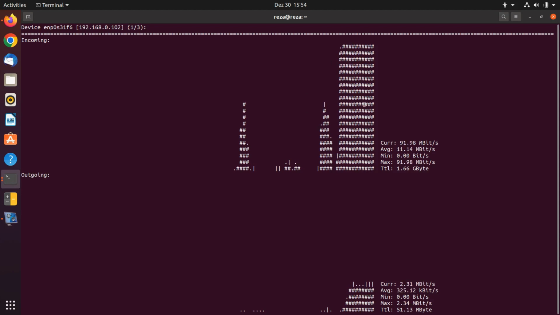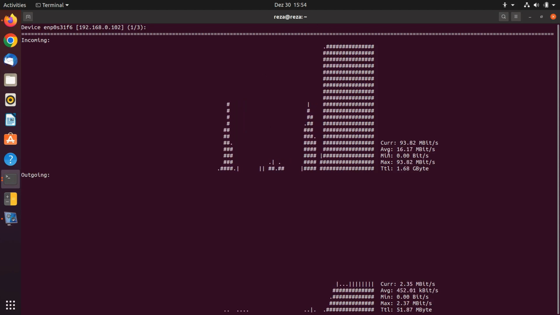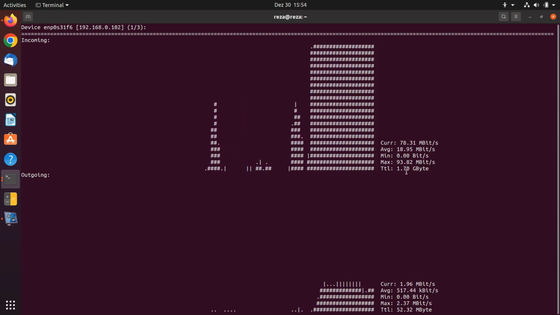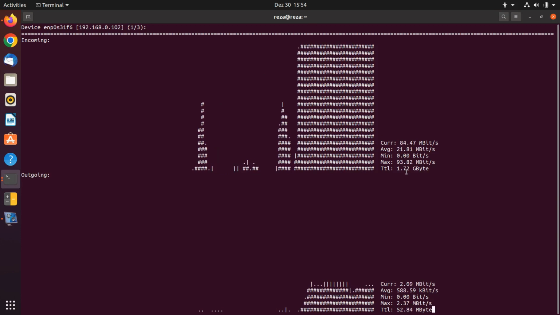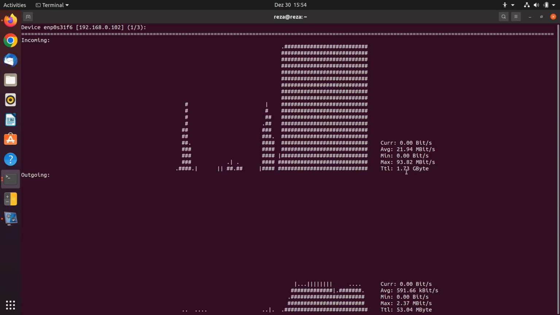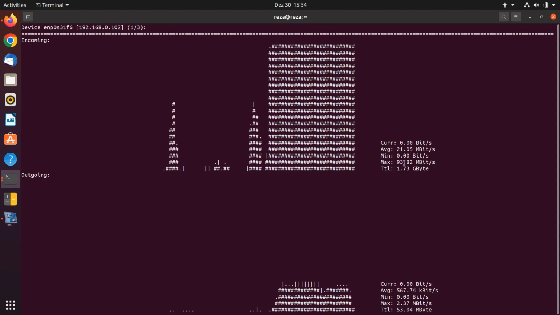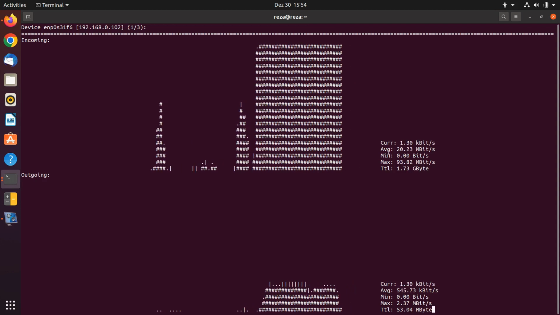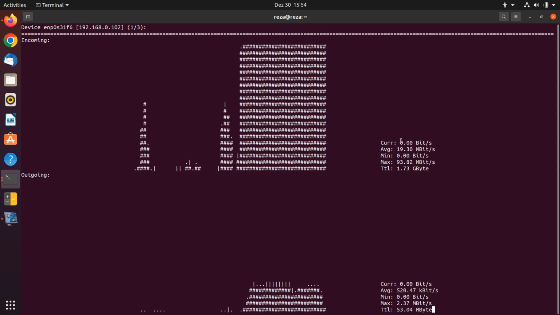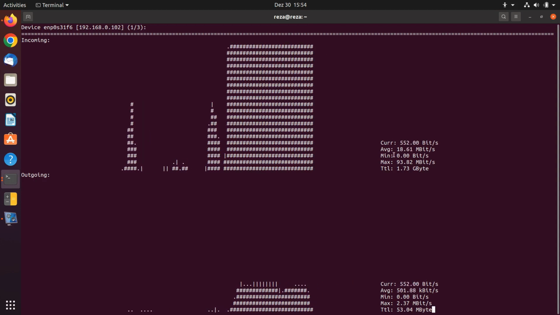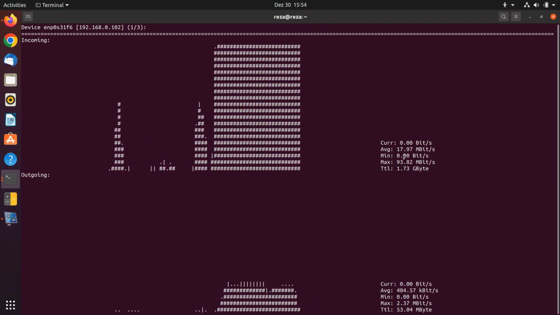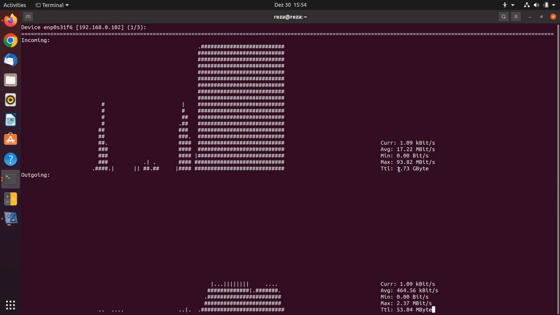This is related to the volume of the data. Right now, the maximum data rate that my device could achieve is 93 and some megabit per second. The average is around 20, and this is current. This is the minimum, which is zero. And this is the total data.